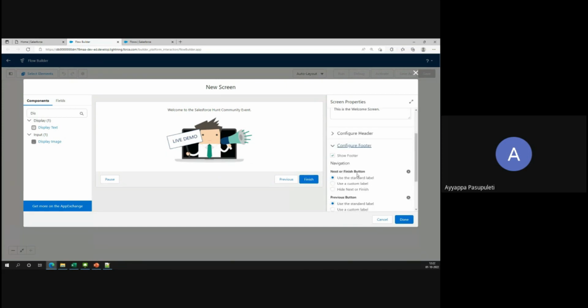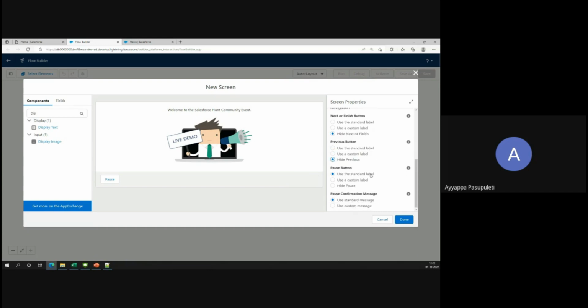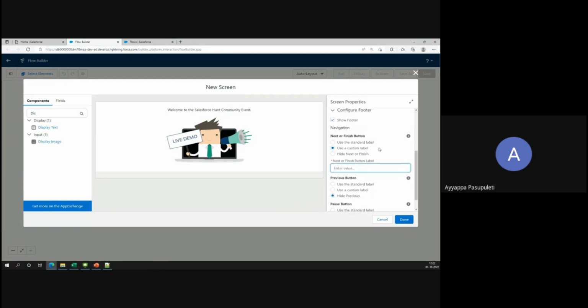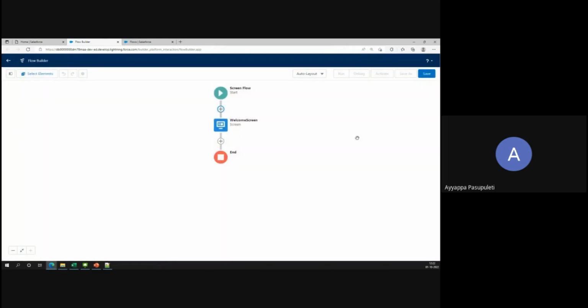And I want to hide the finish button. I don't want to show that finish button. I don't want to see the previous button too. And the pause button also I want to remove. Or instead of showing the finish button, maybe I'll customize it. I can write my own name, custom label. I'll write play demo and hit done and save the flow.